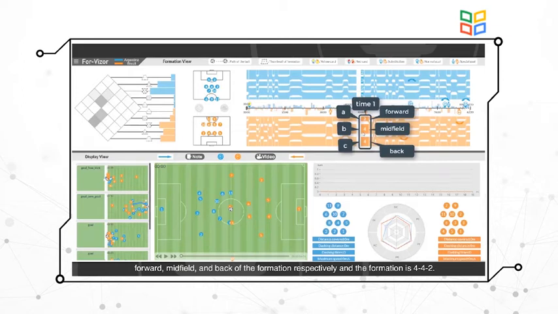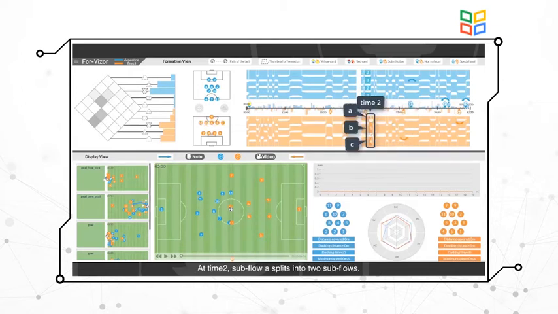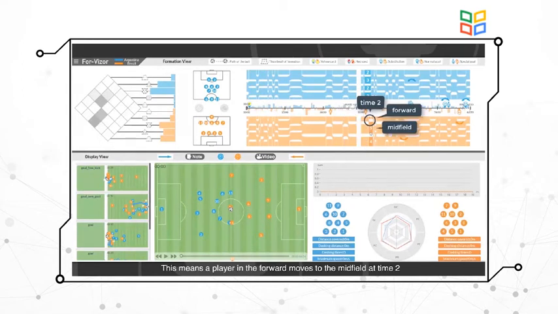the formation is 4-4-2. At time 2, subflow A splits into 2 subflows. One of the subflows merges with subflow B. This means a player in the forward moves to the midfield at time 2, which causes a formation change from 4-4-2 to 4-5-1. Additionally, we also place the glyph of substitution on formation flows.